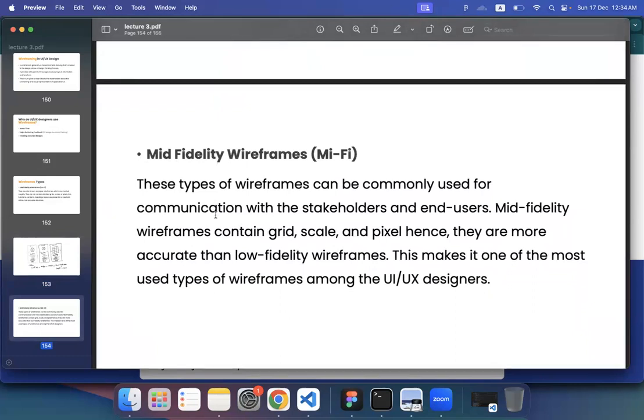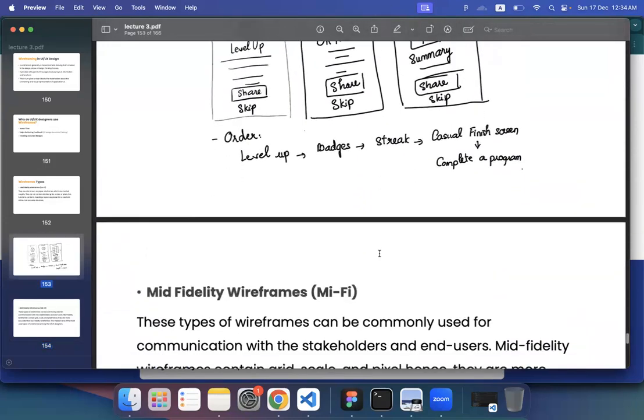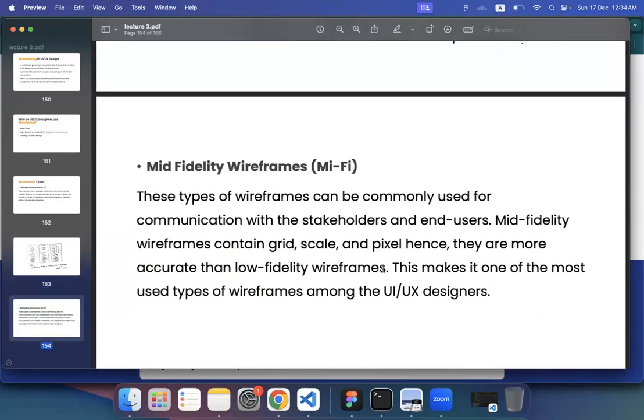These wireframes consist of grid, scale, and pixels. Hence, they are more accurate than low fidelity wireframes. Design-wise and placement-wise, they are more accurate and presentable to your users.